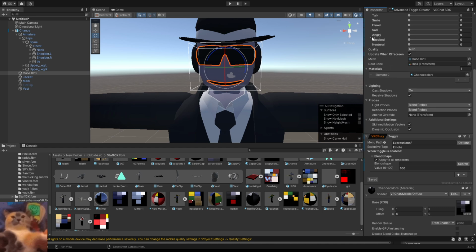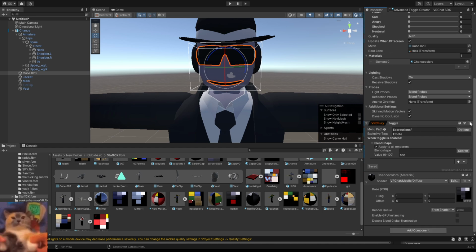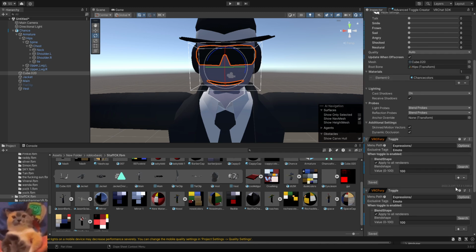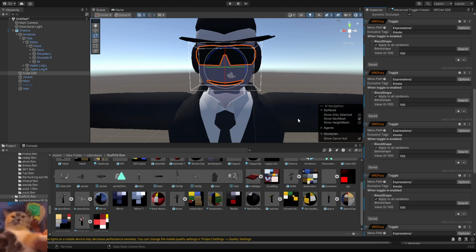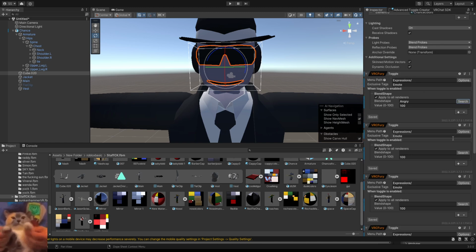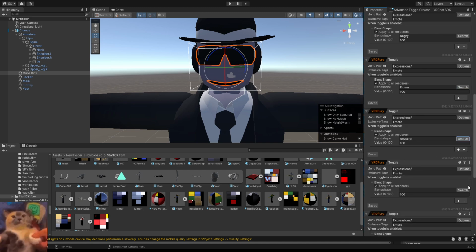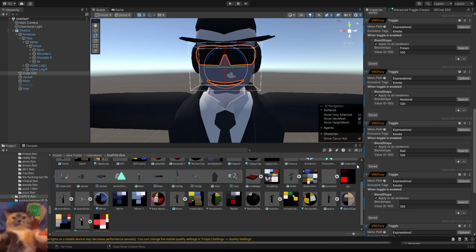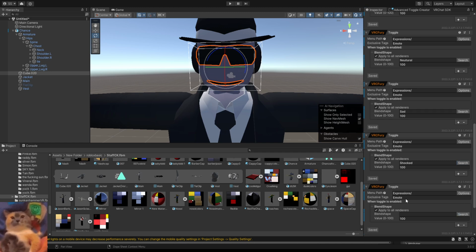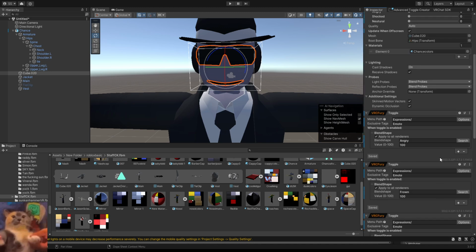So this is 6. I'm just going to do 6 of these. I'm gonna click on the half. Here's angry, frown, neutral, sad, shocked, and smile. And you go here and just name that after these two. I could just do it the other way around, but this is easier for me, just so that I don't have to type the entire time.